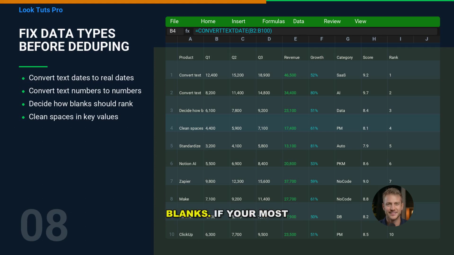Next, blanks. If your most recent field is blank for some rows, decide whether blanks should lose or win. Usually blanks should lose, so you want them at the bottom. That means sorting with blanks last, or building a rank that penalizes blanks. Also watch out for hidden spaces and inconsistent casing in keys. ABC and ABC space are different keys. Cleaning keys often removes mystery duplicates that don't match when they should.